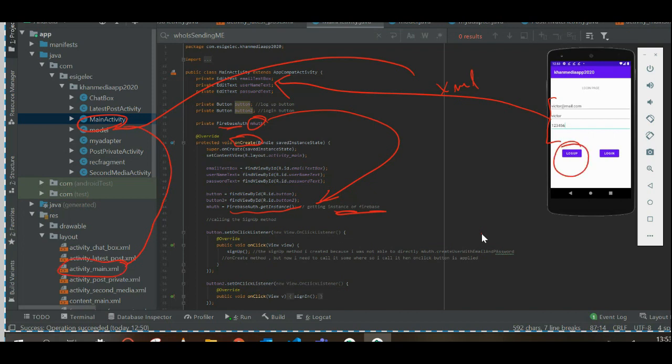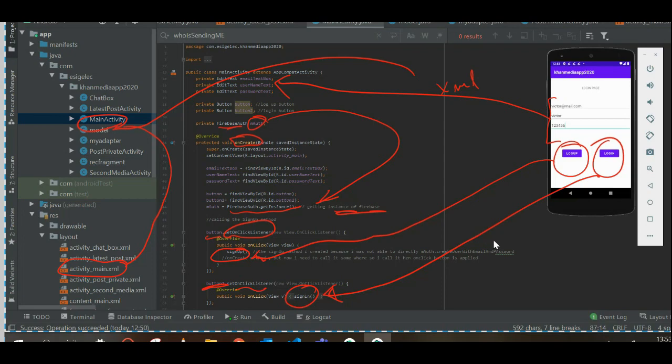I have two buttons. The sign up button is for users who have never logged in before and don't have an account, so they will use the sign up method in the on click listener of this button. The other button, button second, is the ID of this button, and in its set on click listener I'm going to use the sign in method.